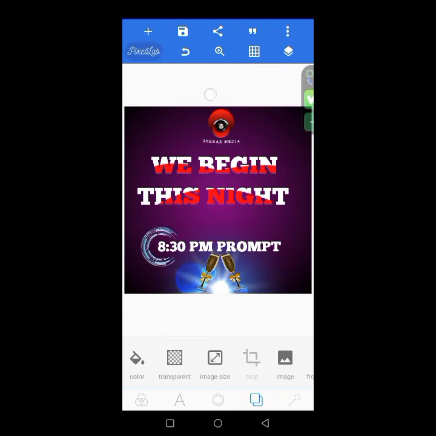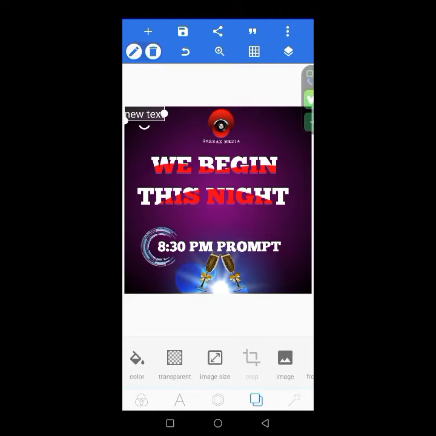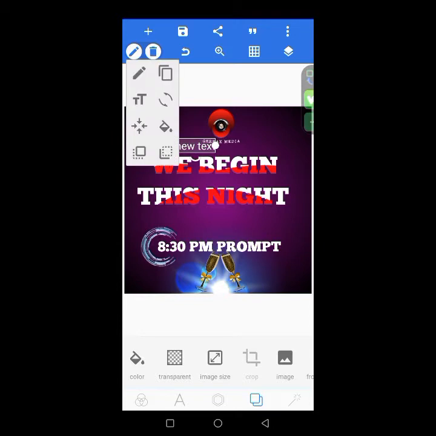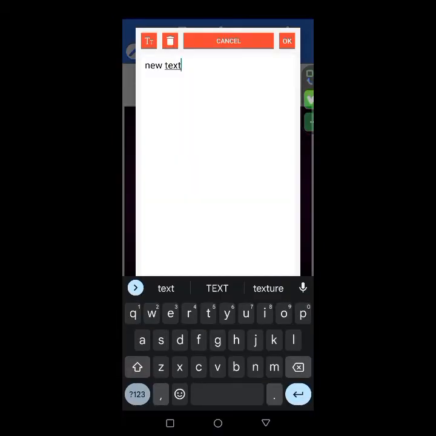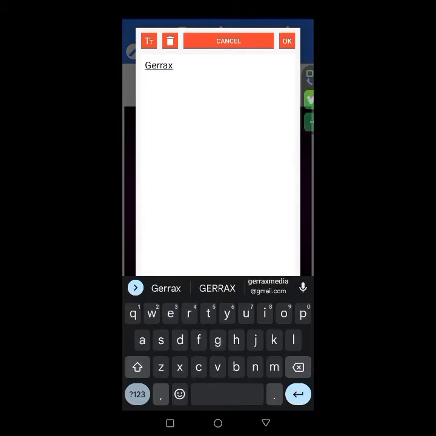Now, my cursor is showing. Okay, now this plus sign here is used to add text. Add text is like you saw, I wrote we begin this night. So if you click on add text here, you select text, you can write any new thing in it and it will appear here. Let's say for instance I want to write on this. I click on this pen sign, and I delete this original text and I write Gerraxmedia. I click OK. Now if you watch, this Gerraxmedia is in small letters.